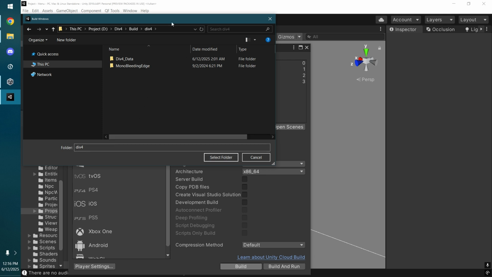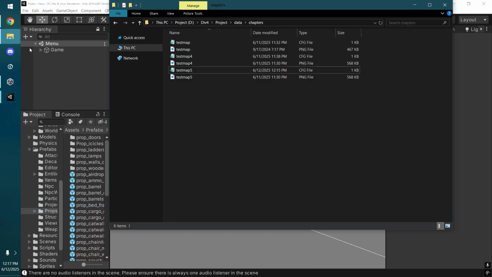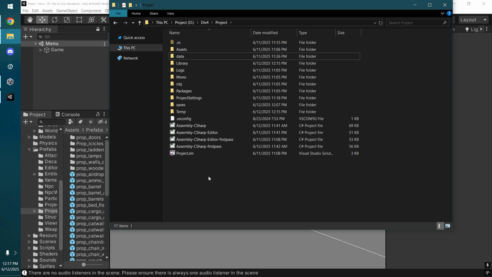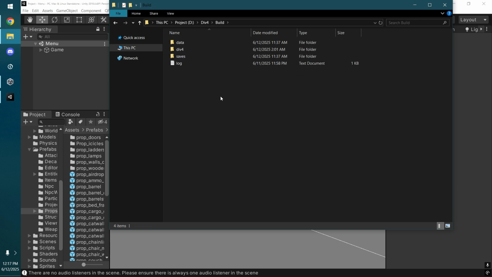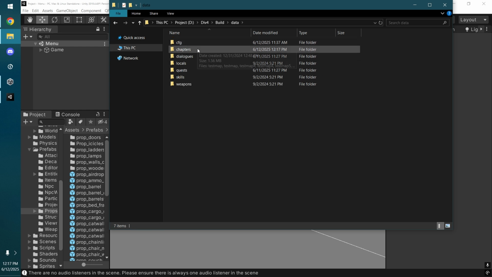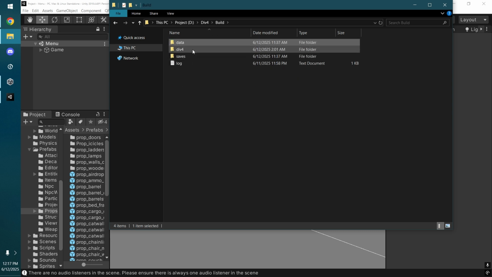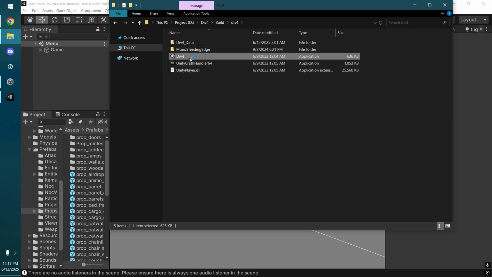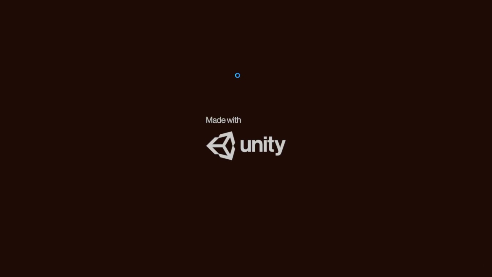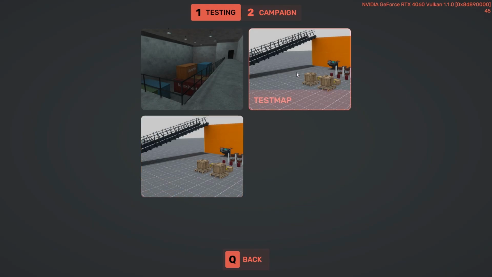Now select this folder and then the build starts, and then you'll get the build. Also, when you've done some changes to the data folder, be sure to copy it to the build itself, so that the build could have updated data, like this additional chapter that we added. And to launch the build over here, we just need to use this executable. Now we have 3 maps as opposed to 2, which we had previously.